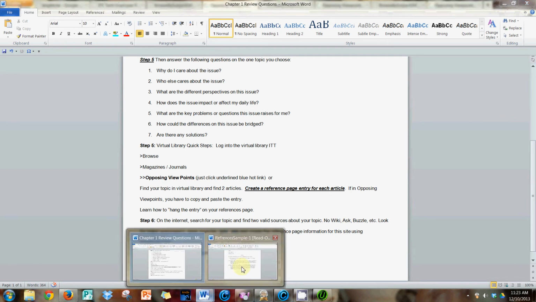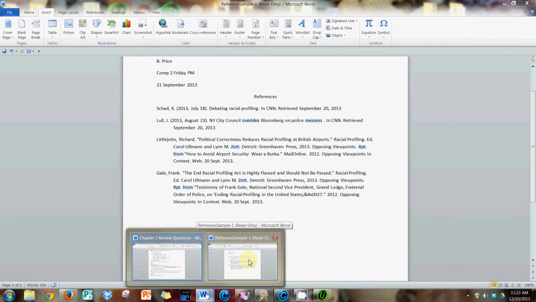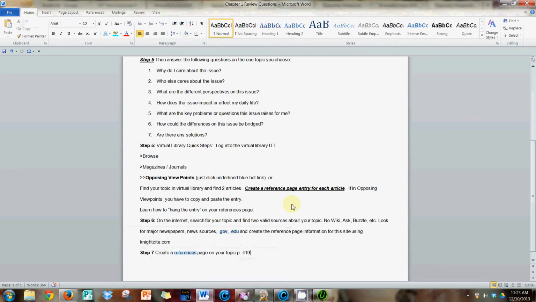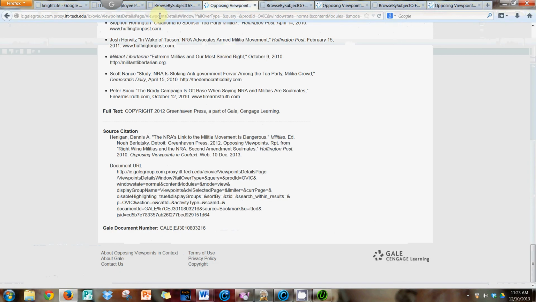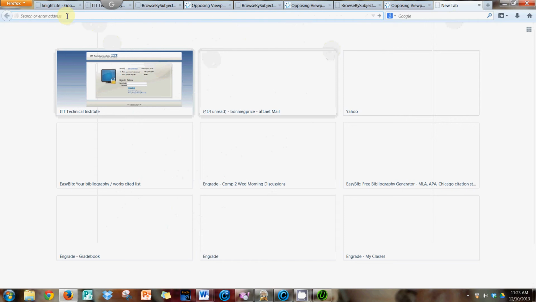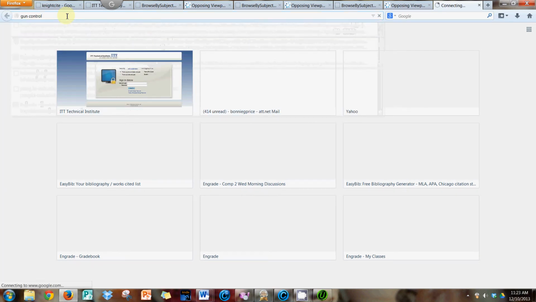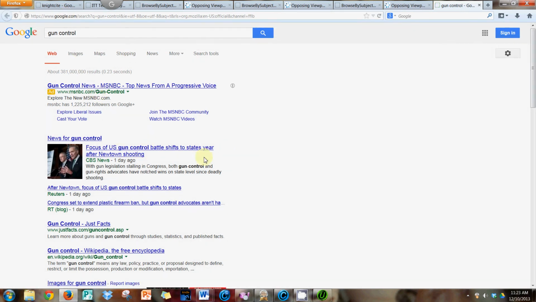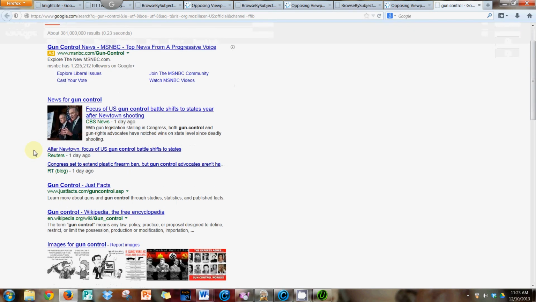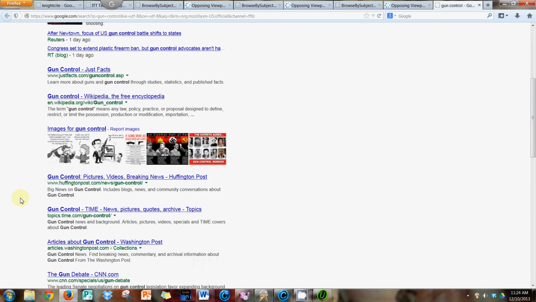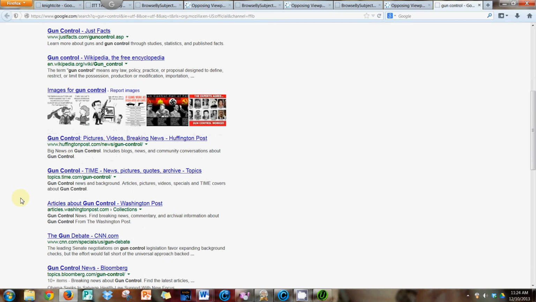So where we just copied and pasted on our reference page, now if I go to the regular internet, let me pull up a new tab here, and I search for my information topic at this point, let's say gun control. What I have to do is make sure that I find a valid source. Wiki is not going to work. Blogs are not going to work. Buzzle's not going to work. Different things like that are not going to work.